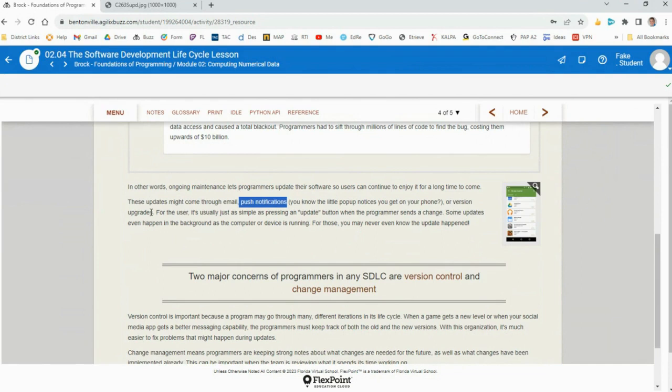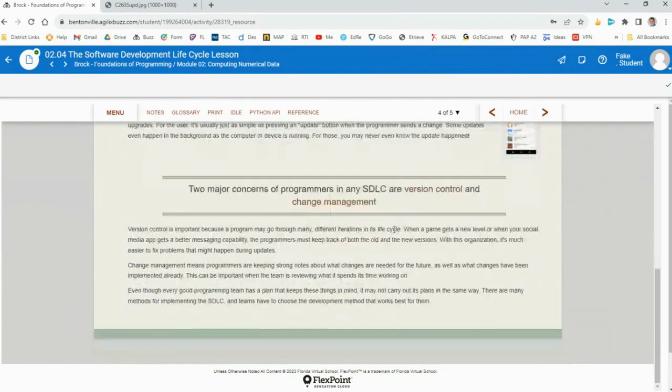For the user, it's usually as simple as pressing an update button when the programmer sends a change. Some updates happen when you don't even know about it. In the background, while the computer device is running, it's updating stuff, not even asking you about it. For those, you may never even know it happened, but there's all kinds of updates on most of the software you use.